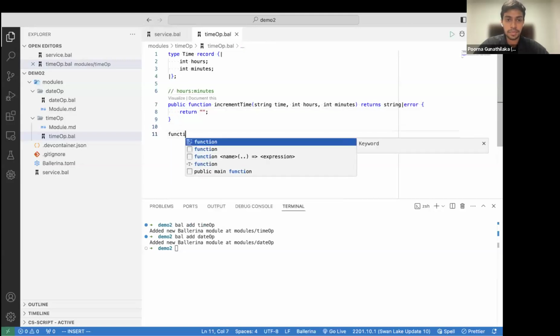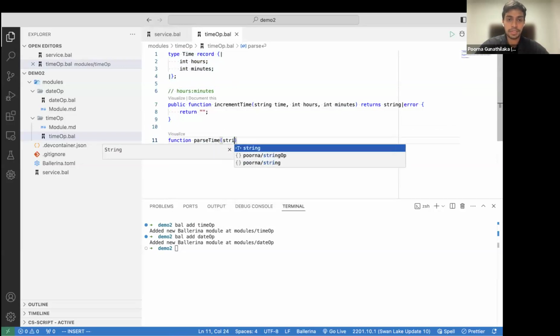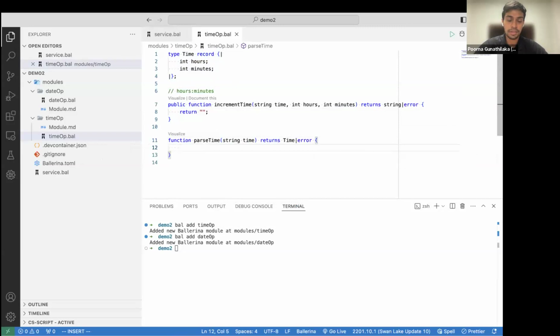And what I'm going to do is, first I have to validate whether this time is correct. And if it is correct, I have to create a record of this type. For that, I'll write this function called parse time, which takes a string time again, and finally returns a record of type time, or returns an error if there's an error in the conversion.